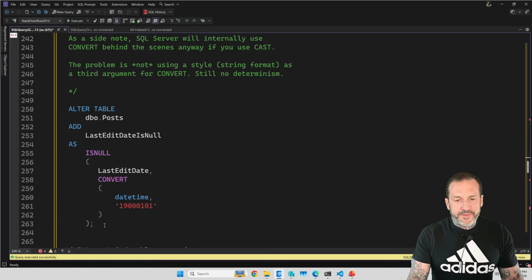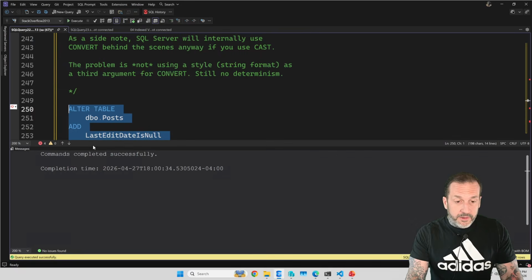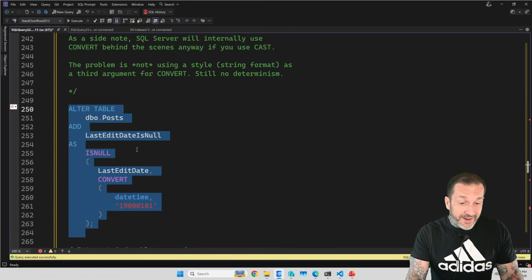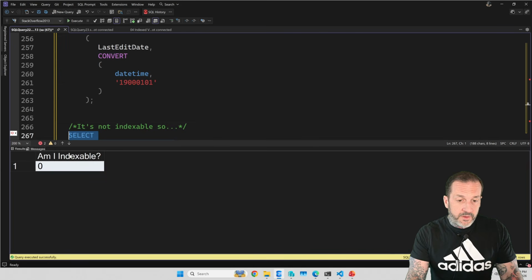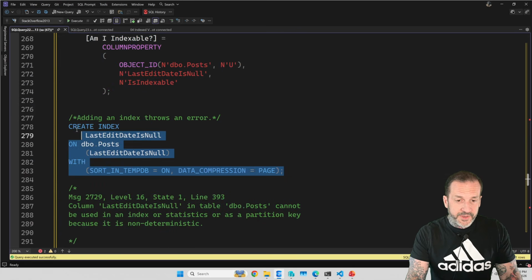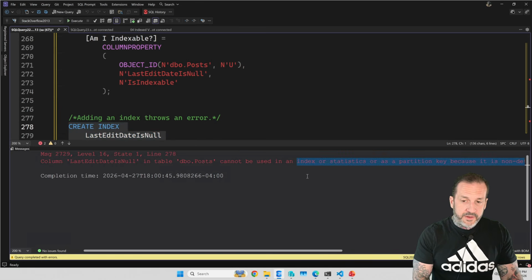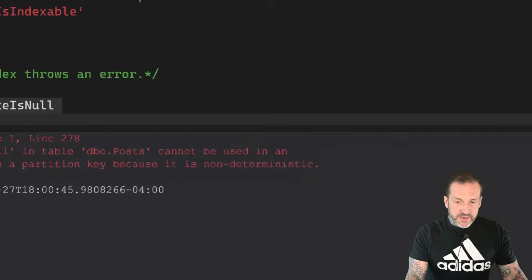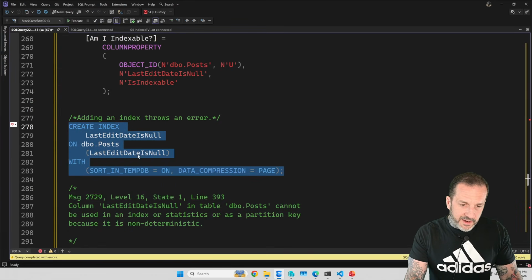So now we're going to try this with convert. But notice it's convert with only 2 arguments. I mentioned earlier that there is a third convert argument that is required for this that will make things work for us. So even just using convert alone does not solve this problem. It is still not indexable. And if we try to create an index, SQL Server will say, no, we cannot do that because it is non-deterministic. Damn the gods.